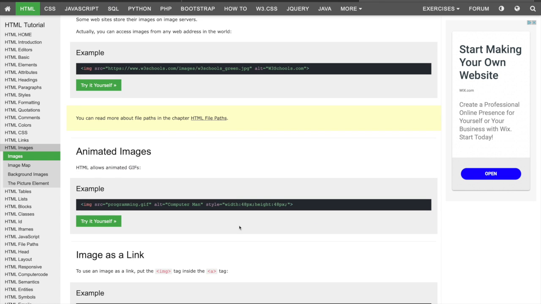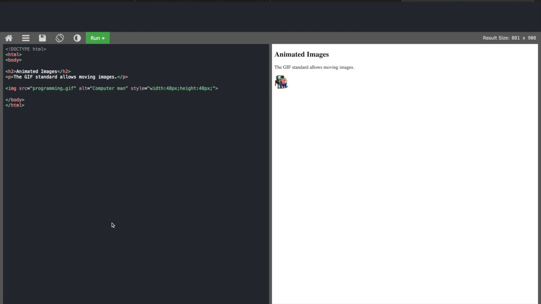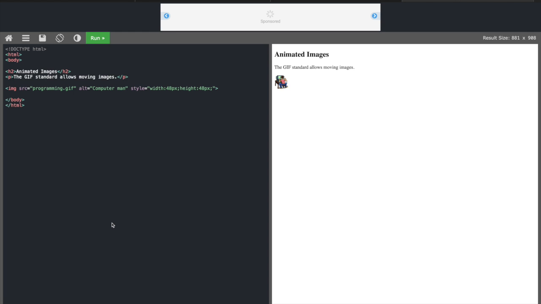Animated images. Okay. HTML allows animated GIFs. Try it yourself. Here's this guy tapping his foot and banging on a computer. So same thing, here's the source, telling you this is where it's getting it from. This is telling us what it is. It's a computer man, and this is, of course, the style, the width, the height.